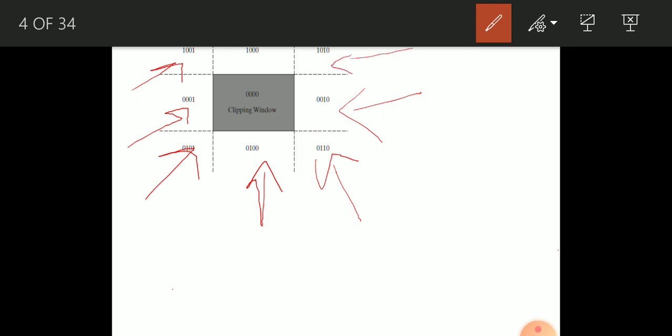Similarly, the region code for this particular region would be 1010. As it is self-explanatory, it lies towards the right top of the clipping window. Similarly, the region code for this particular region would be 1000. That is exactly at the top of the clipping window. Now, based on these region codes, it would be decided whether the line, or a point of an object, would be accepted or rejected for display.